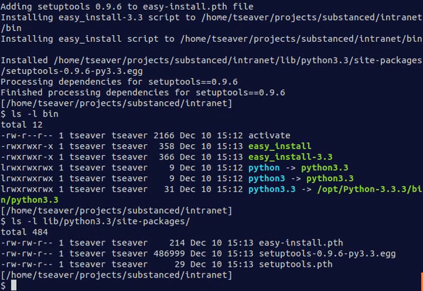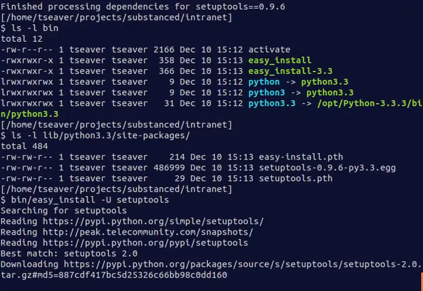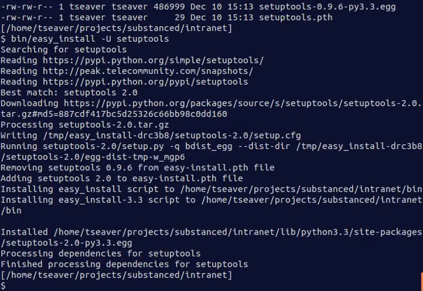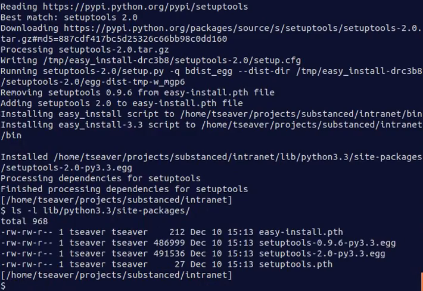It's not the latest and greatest version. You'll see it's version 0.96. So I'm going to let easy_install update it to version 2.0, which is the latest and greatest at this time. You'll see that that one is now present.